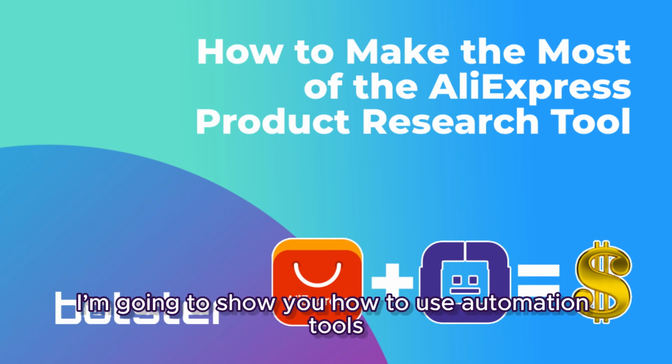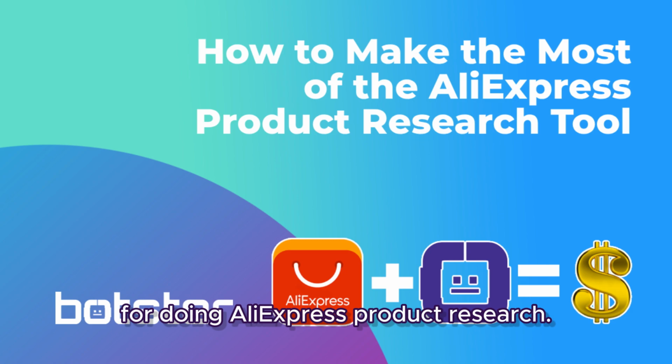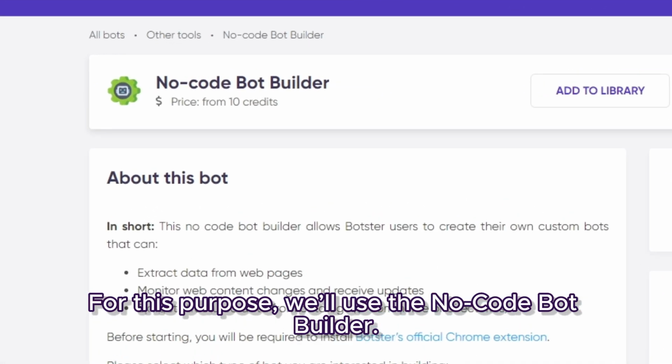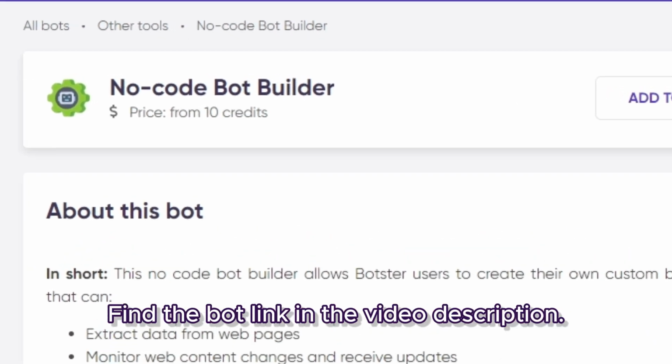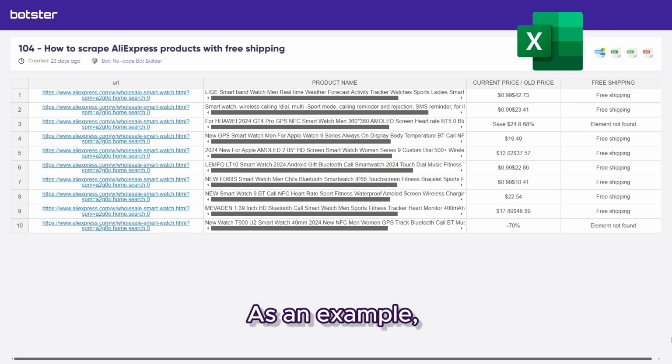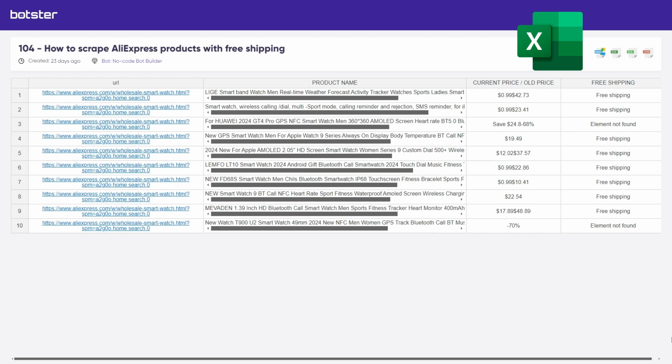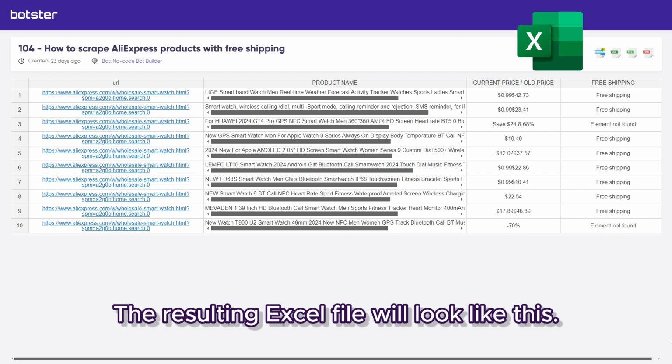In this video, I'm going to show you how to use automation tools for doing Aliexpress product research. For this purpose, we'll use the no-code bot builder. Find the bot link in the video description. As an example, we will be exporting smartwatches from Aliexpress. The resulting Excel file will look like this.